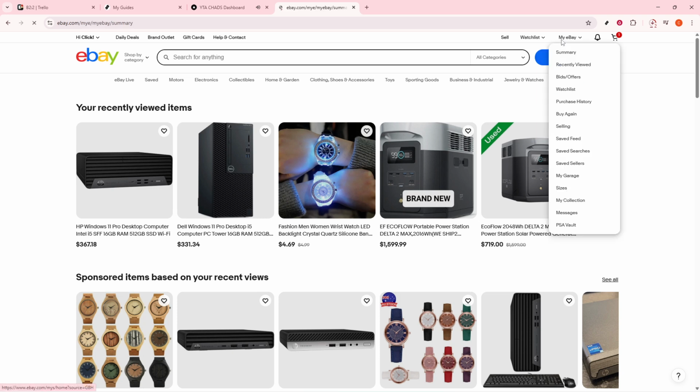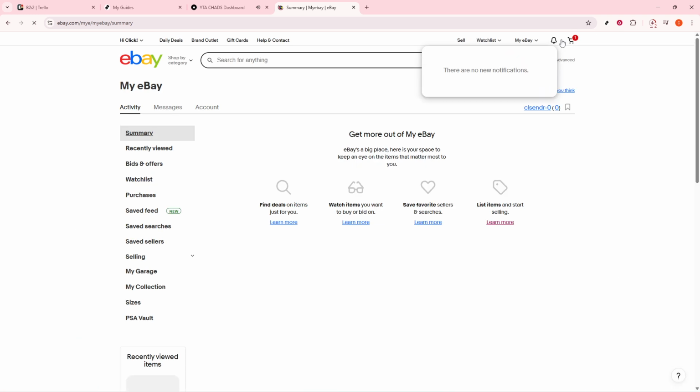Let's get started with setting up your seller account, which is the very first step. Head over to My eBay and navigate to the selling section. Here, you will set up your account by providing the necessary information and linking a payment method. Keep in mind, Payoneer is now eBay's main payout system, so make sure to set that up accordingly.